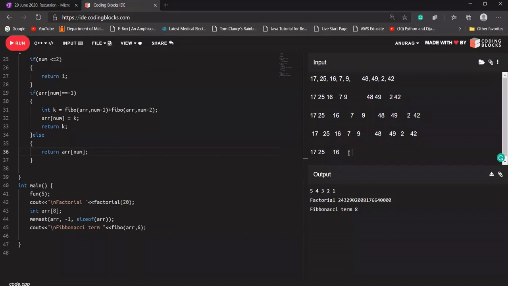Again for 7 and 9, we are going to merge because we divided it into two separate arrays. Whichever element comes first, I'm going to write first. So 7 comes first and 9 comes after that. In the same manner, we divided 48 and 49 into two separate arrays, so I'm going to write 48 and 49, because 48 comes before 49. We divided 2 and 42, and because 2 is smaller than 42, I'm going to write 2 and 42 together.